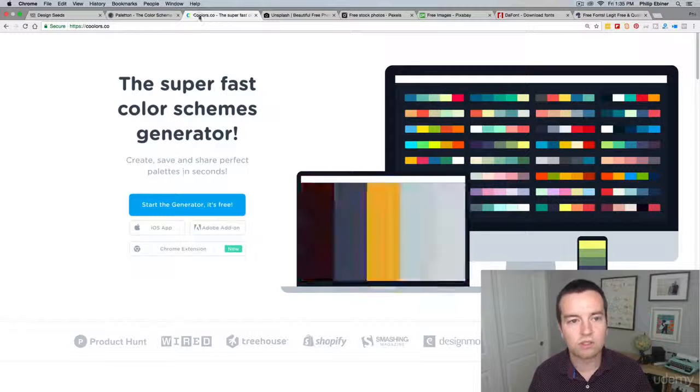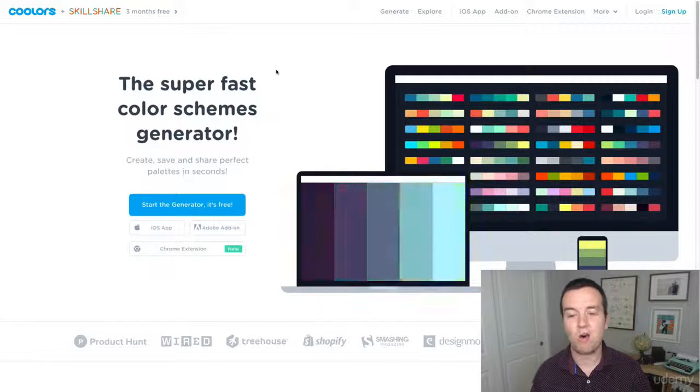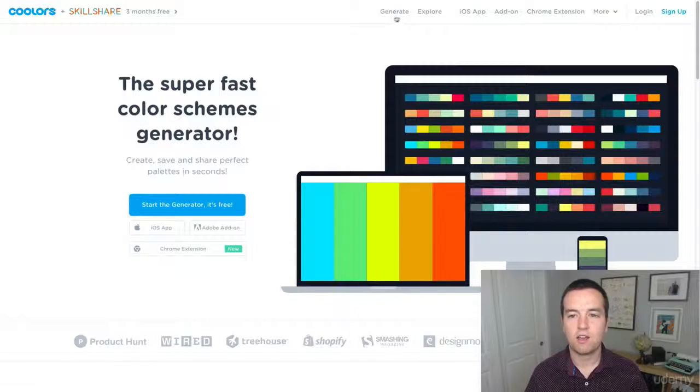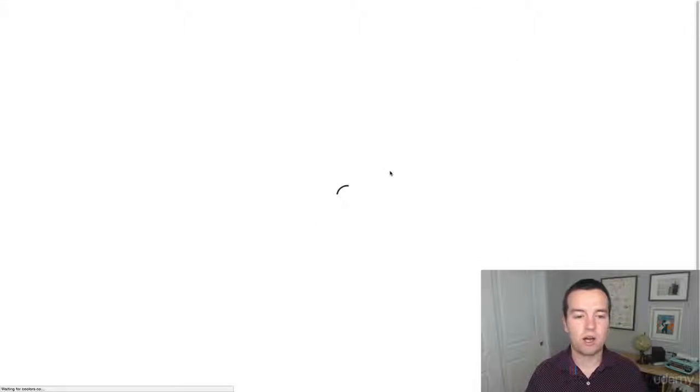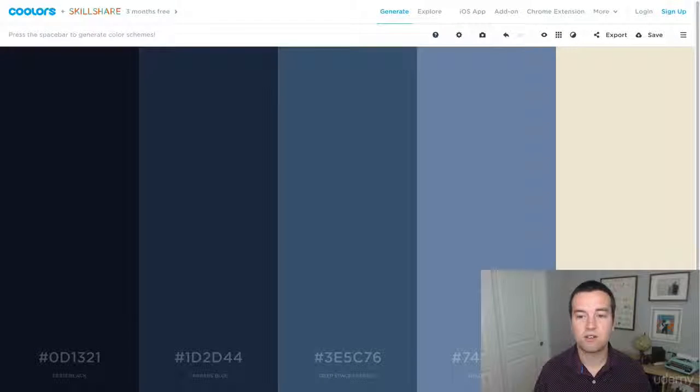Coolors, COOLORS.co, is how I came up with my color palette for Video School Online. If you click generate up here at the top, what you can do is just sort of scroll through different palettes. So you press the space bar to generate a new palette. But what happens is if you do have that single color that you have already to start out with, or if you like one of these, you can lock it in place and then scroll through more options.